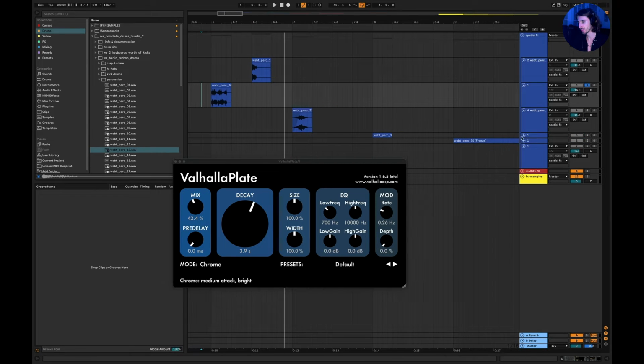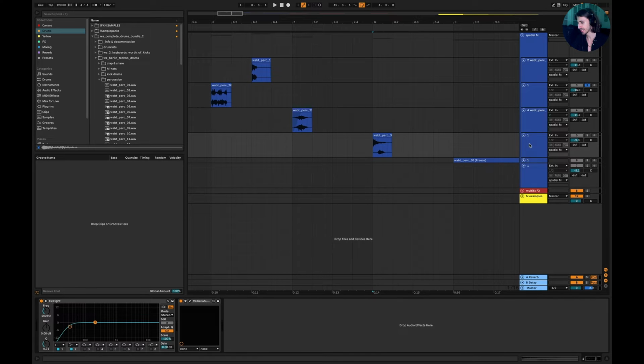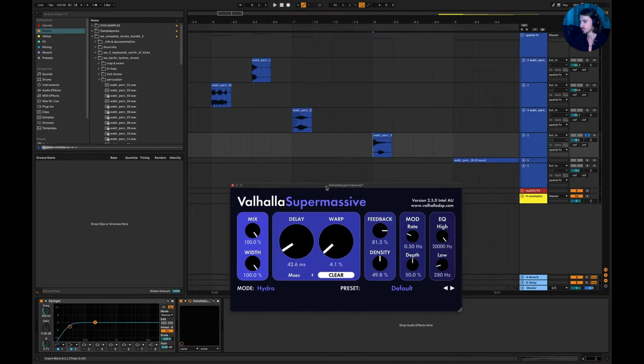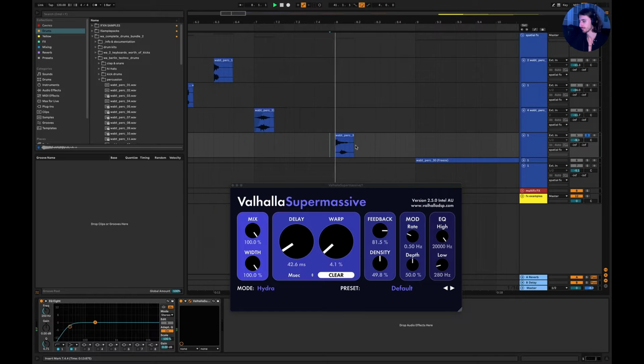The next example is going to be this sound. Again, it's spatial processing again. But what I'm using here is a bit different plugin. It's called Valhalla Supermassive. And the difference between Valhalla Supermassive and a classic reverb is this one is a little bit more interesting in terms of the sound design. So once you listen to it, you will understand what I mean.